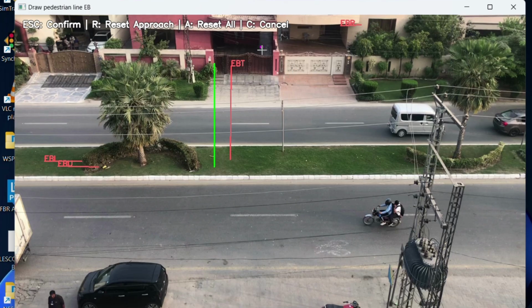So pedestrian line, again, is going to be a line that we draw such that pedestrians that are in the direction that you care about actually cross that line. So now I have confirmed that, so now we're on to the next approach. It's asking for the westbound, so I'm just going to go through the same technique. I'm going to draw the approach line first. I'm going to draw useless lines.